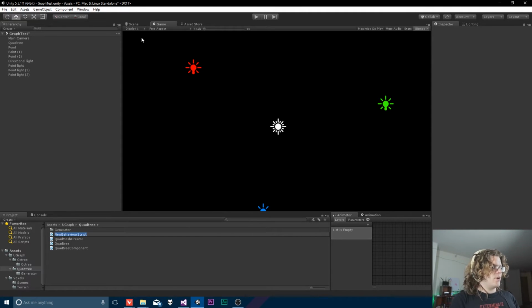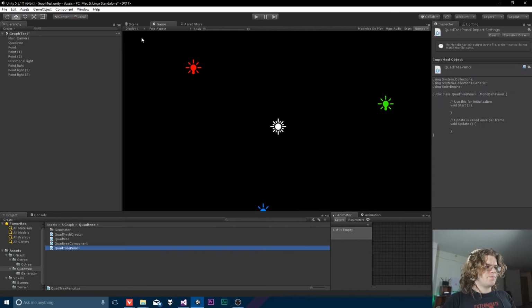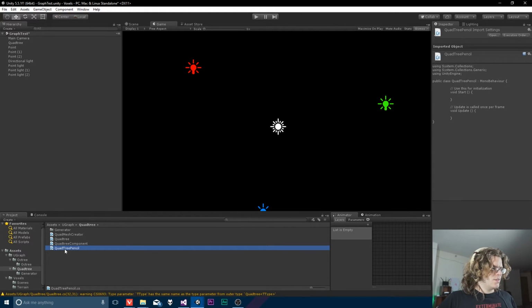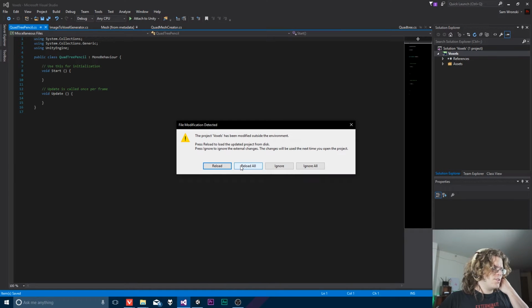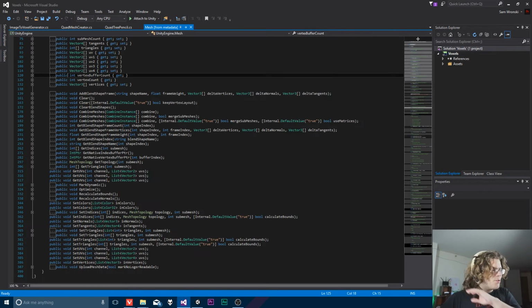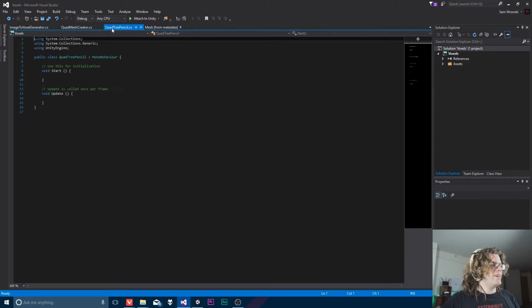So let's walk through and see what that's going to look like. Quad tree, we'll call it just the quad tree pencil. And we capitalized it there because I wasn't paying attention. And so now we have two totally different naming standards. We're doing a great job here.